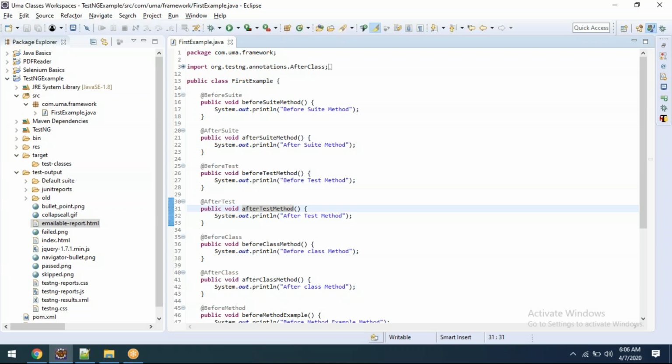Yesterday, whatever we learned, all the annotations we saw, when they will be executed and why they have to be executed like that, and we showed the report as well. Do you have any questions here, or else we'll move ahead?